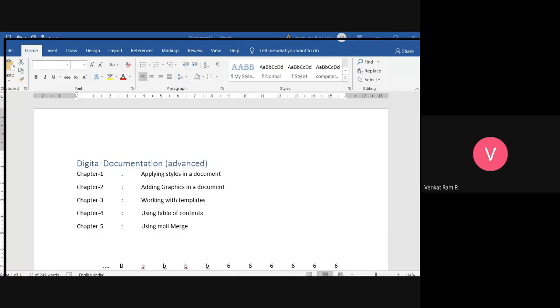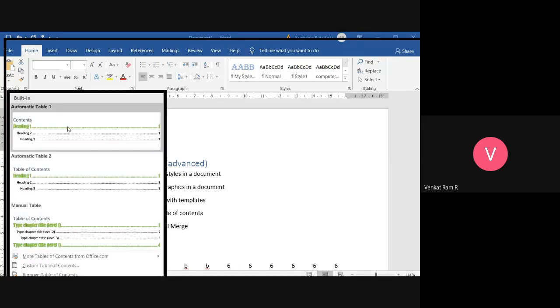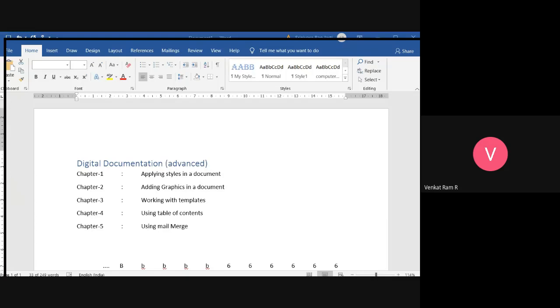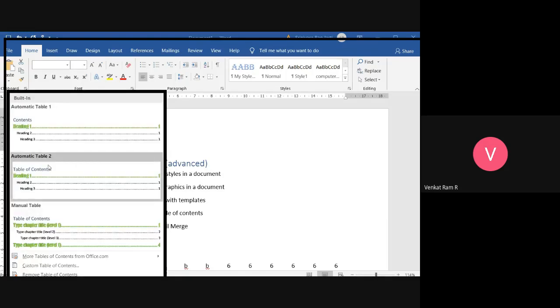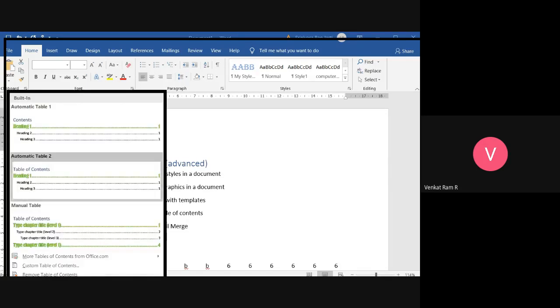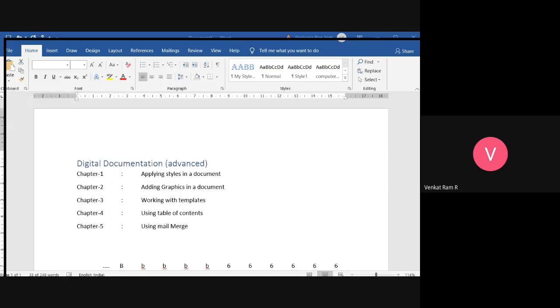So go to reference tab, go to table of contents. If you want to use automatic, you will get a blank page where you can type on your own, or else you can use automatic table of contents too. Okay, and if you want to use inbuilt, go to manual table. Just what you have to do, edit it. Means you have to remove and you have to make it. It didn't turn green color. It turned.